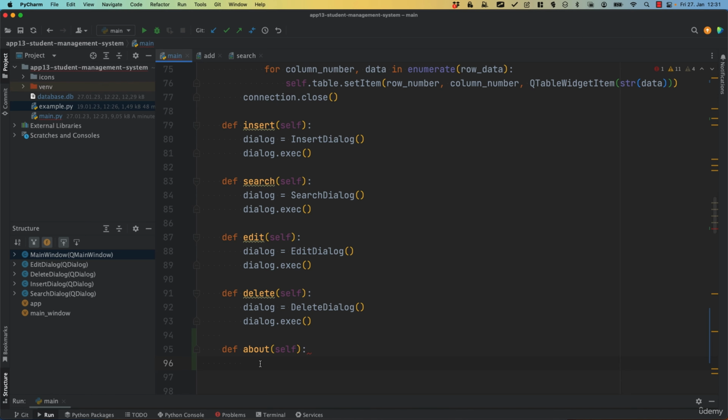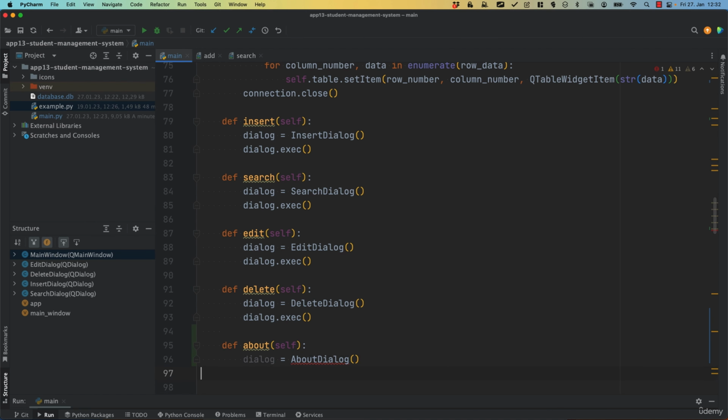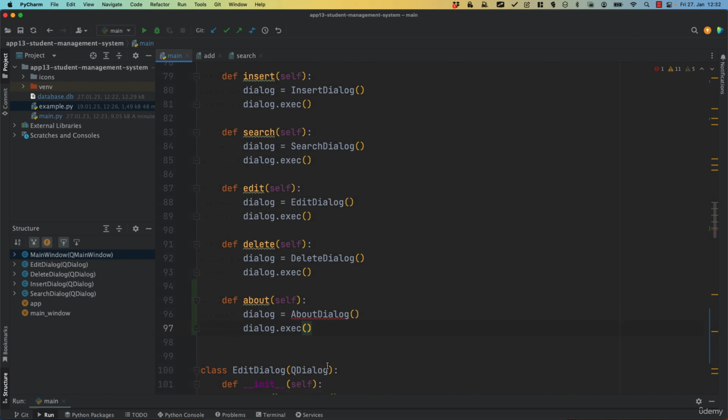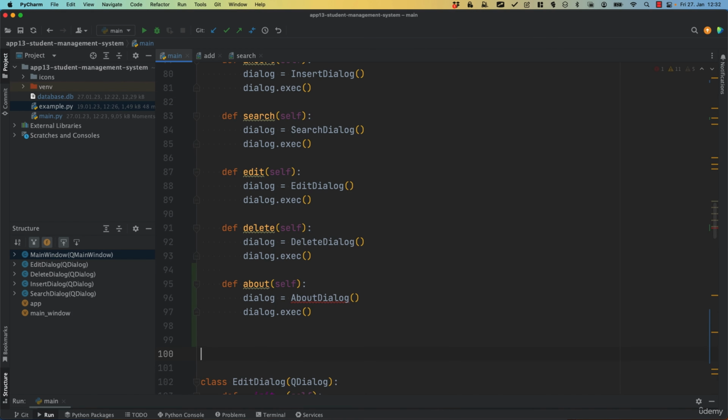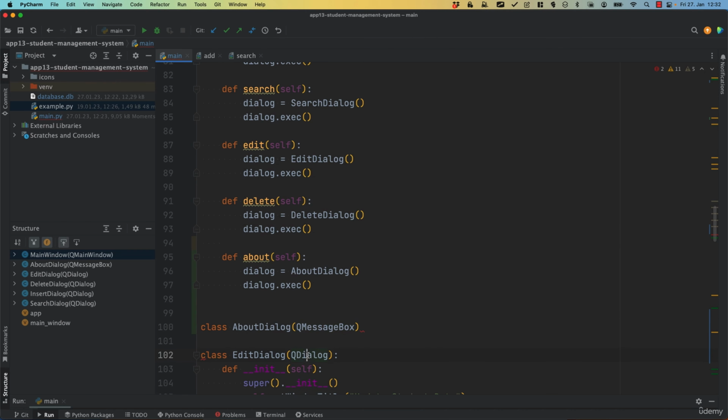The about method is going to create a dialog box. Let's call this about dialog, and then execute it here. So this is going to be a class which we'll write just here, class about dialog. Now, since this is a very simple window, we can inherit from QMessageBox instead of inheriting from QDialog.